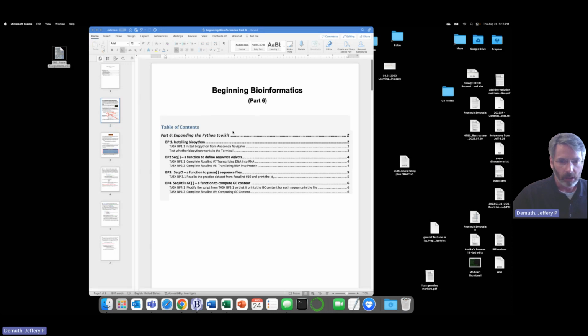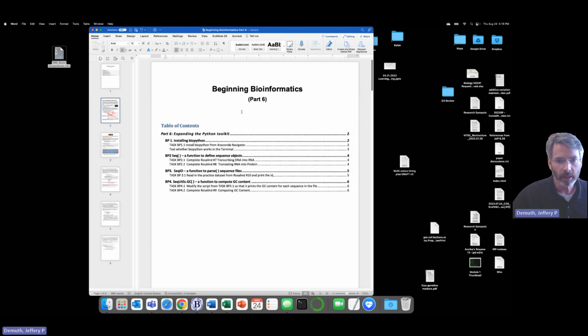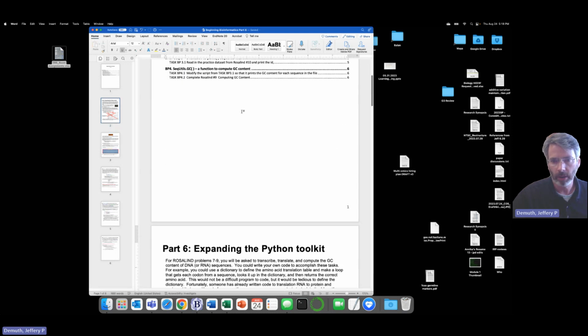This last part is all about expanding our Python toolkit. Today we're going to install and use a package called Biopython that doesn't come pre-installed in Anaconda.